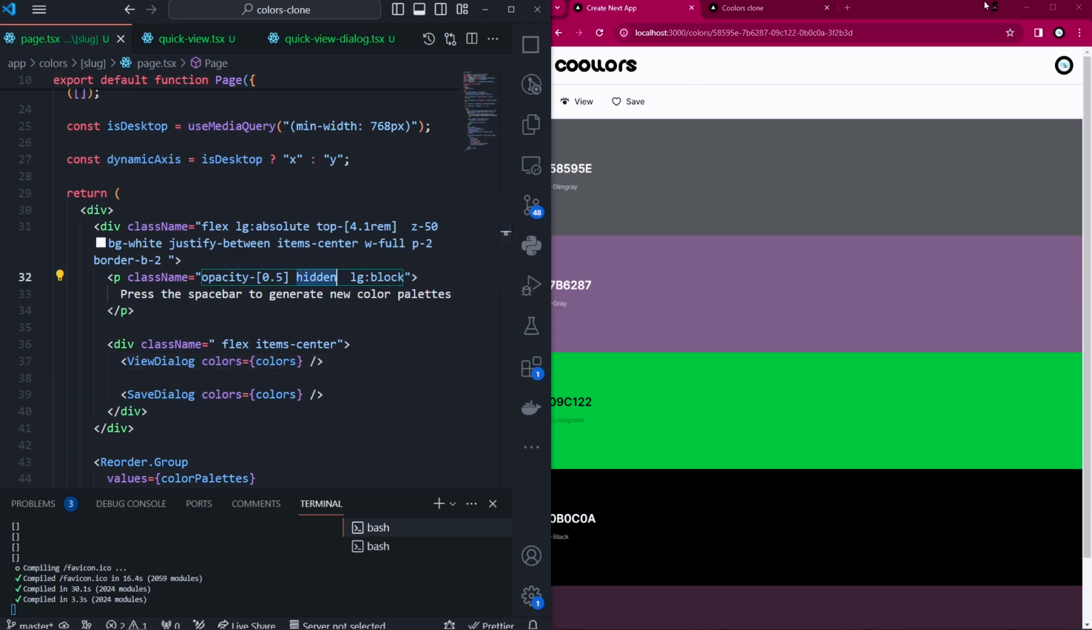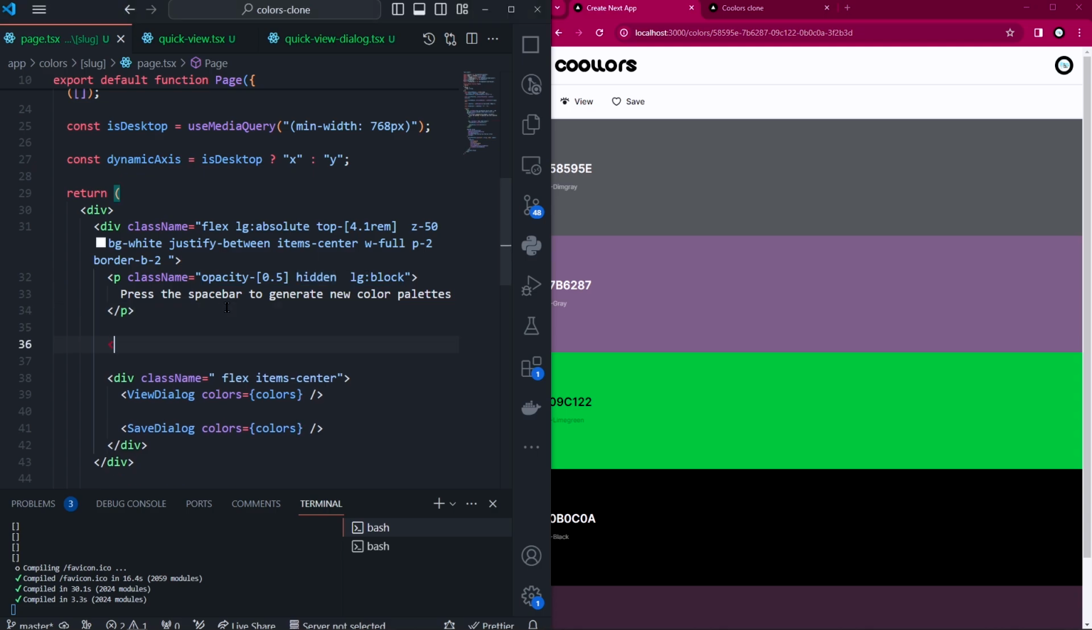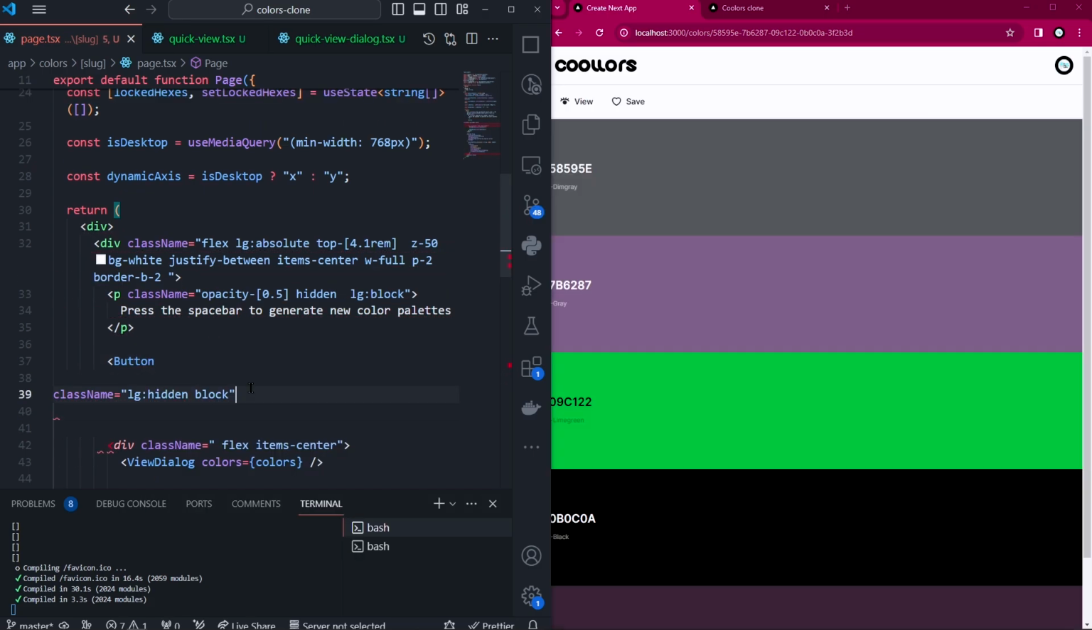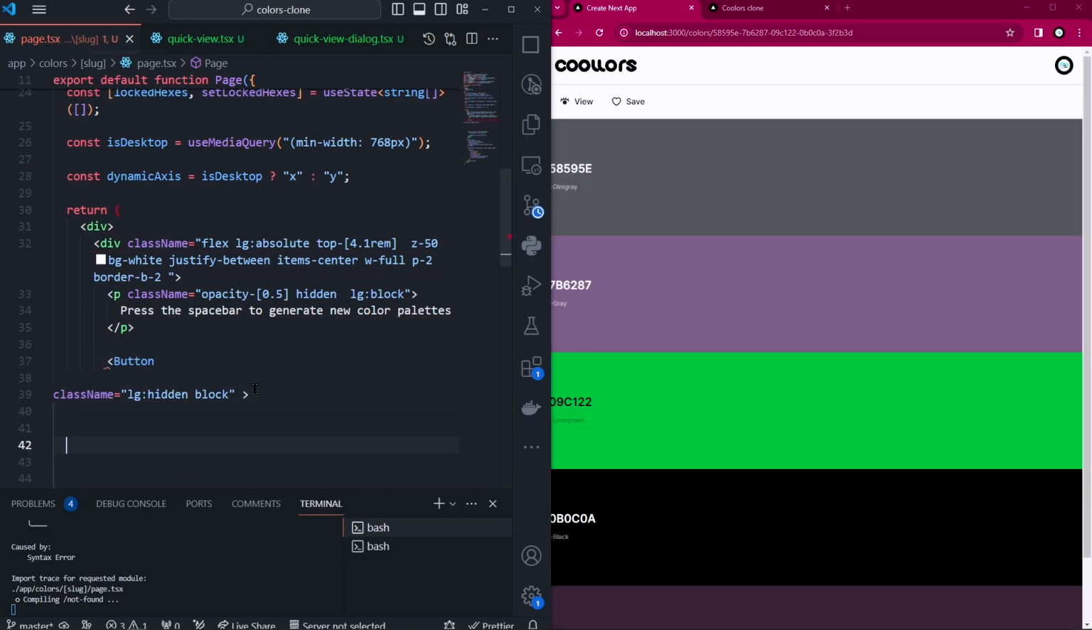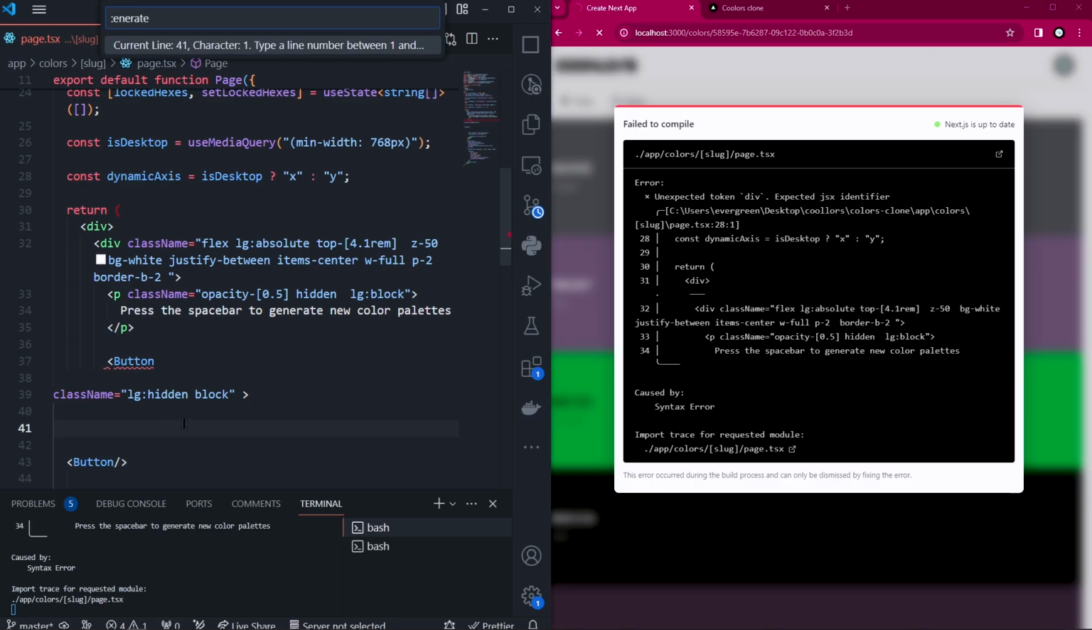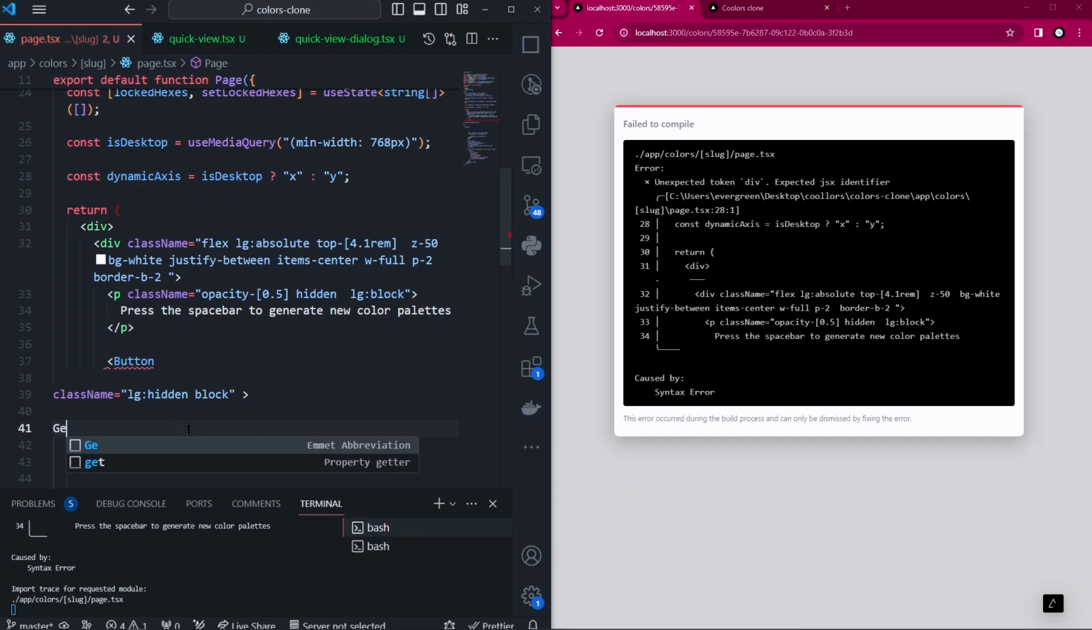So if you notice now, we don't have the text, press the space bar to generate new color, here, because we are hiding it, right? When we are on smaller screens. So just to replace that, we just need to put a button from Shadcn, and the button is just going to be a regular button from Shadcn. We're just going to say a button with a class of hidden, and this button is just going to hold the text of generate. In a minute we're going to bind it, for now it's just going to hold generate.